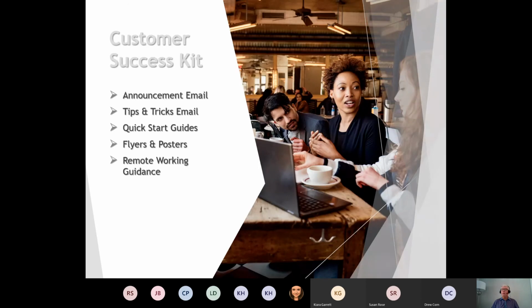And then next up, we've got the Microsoft Customer Success Kit. This is a set of tools from Microsoft that helps you roll out Microsoft Teams to all of your users and gives you some communication tools. One of the first things they have, oops, looks like we got one more attendee, so I'm going to let them in.